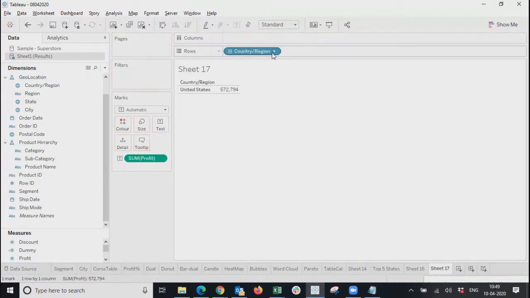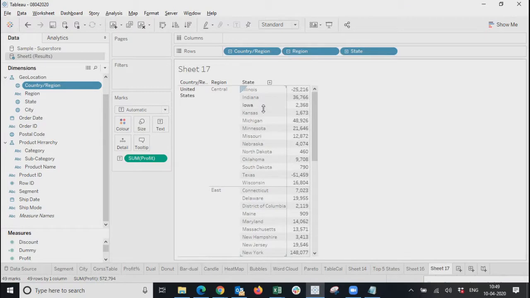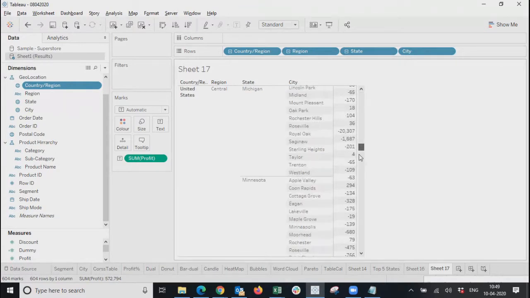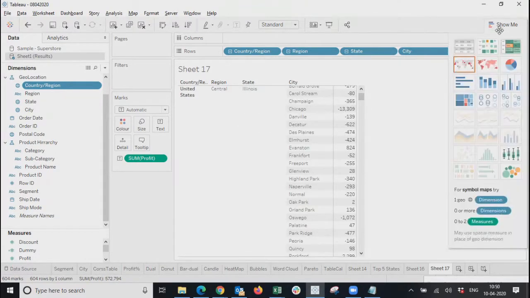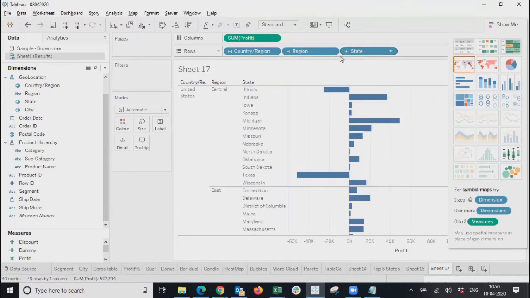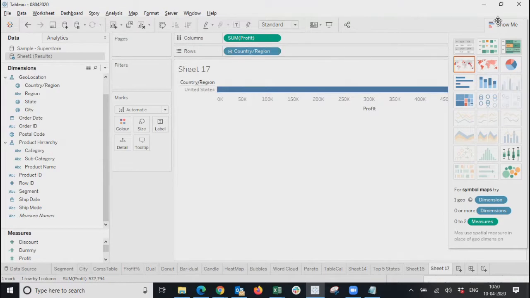So you'll see country, because it was the top value, the first value. If I click on the plus sign, it will show me regions. If I click on region, it will show me states. And further, if I click on state, it will show me cities. So it is the same measure, but I'm able to see the details on different levels. And we can visualize that, or collapse or expand, whatever we want to do.